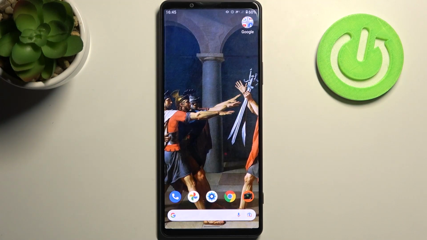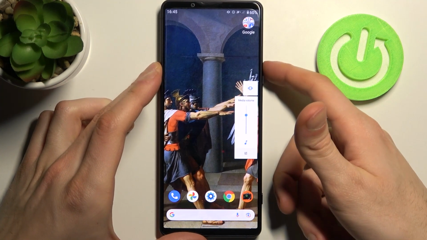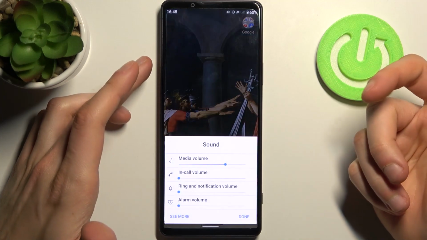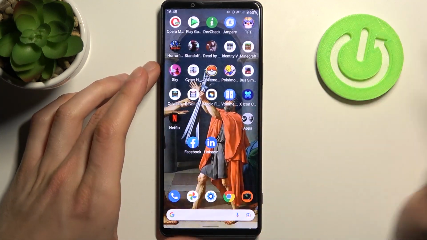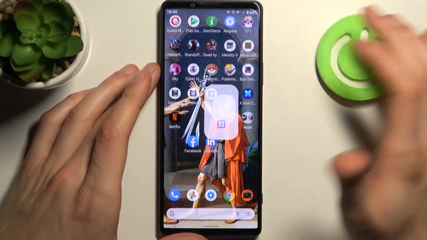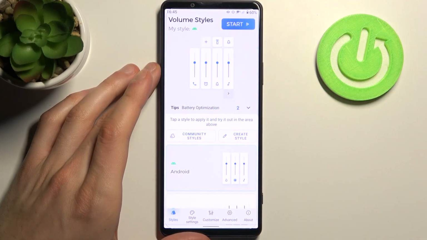I have a Sony Xperia 1 Mark III, and today I'm going to show you how to change the volume panel style on this device. As you can see right now, I have the default volume panel, but you can actually customize it if you download the app Volume Styles from the Play Store.